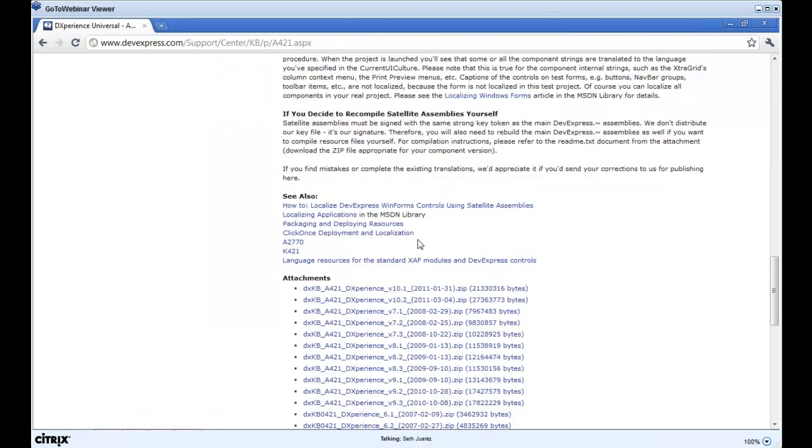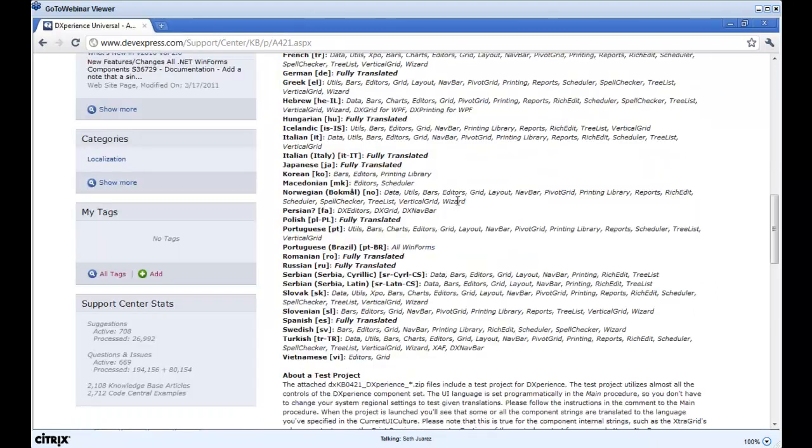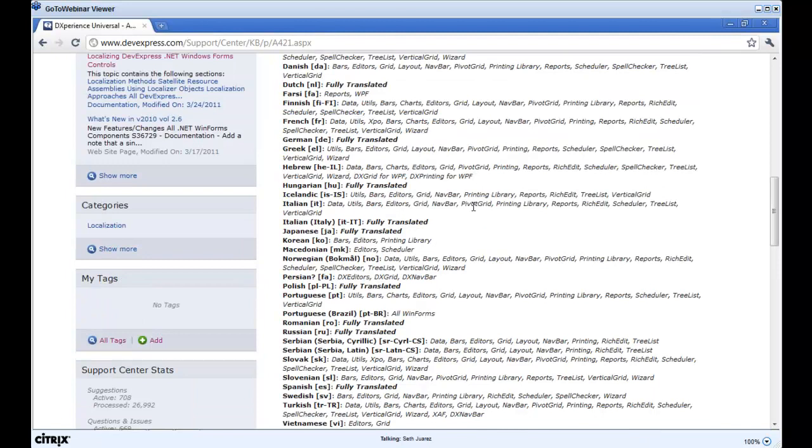Notice that some of them are fully translated and some of them are not. An example might be in Finnish. Some of the things have been localized, but others haven't. If you find a string and you're from Finland that you feel should be better, send us an email and we'll totally fix this in our satellite assemblies.